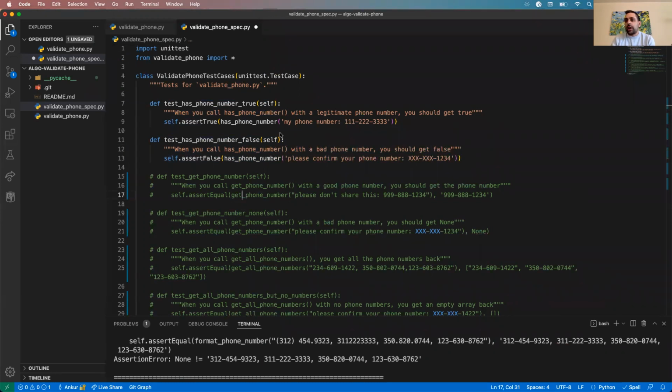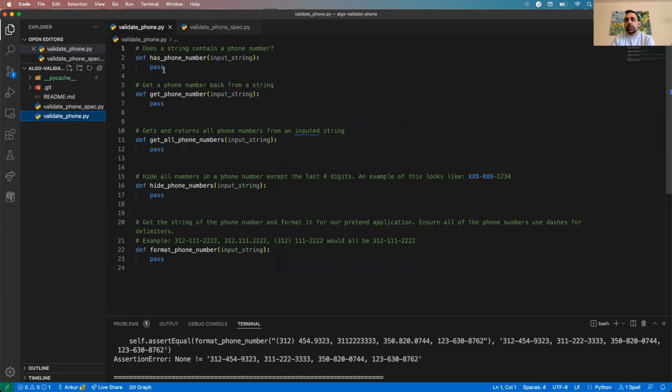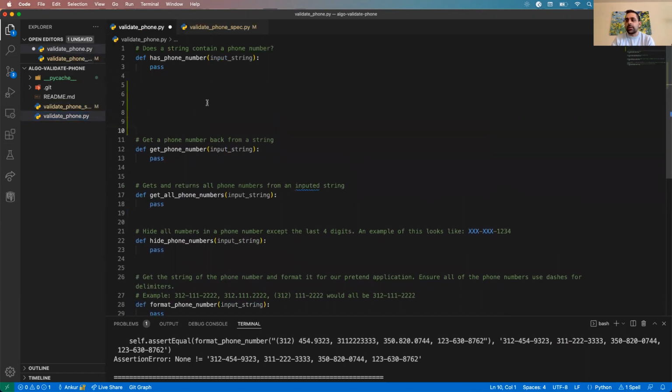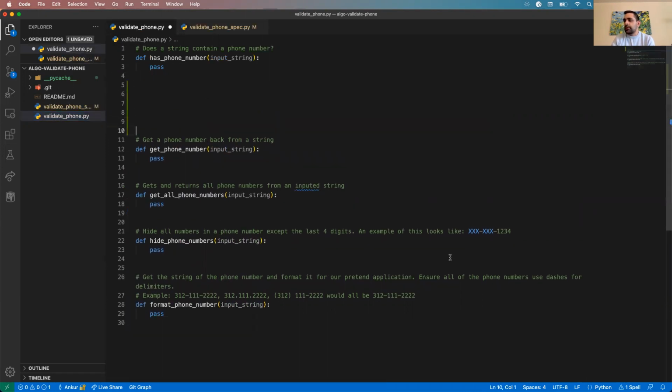All right. So I've actually commented out most of my test cases. I'm going to focus on the first 2 because they deal with this function called has phone number. One is a positive case, as in we want to assert a valid number, and we also want to make sure we get a false for an invalid number. So let's go to our validate phone and try to implement this. I'm just going to add some space here. We don't need our terminal right now.